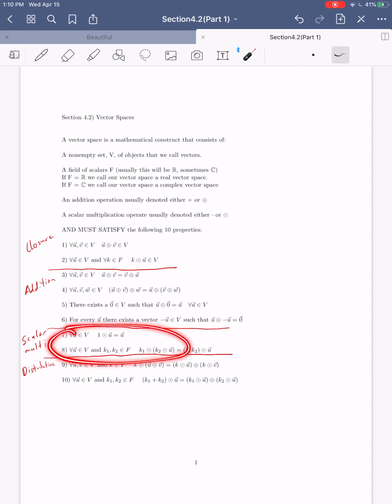All right, properties 7 and 8 discuss scalar multiplication. So what properties 7 and 8 say is that the number 1 in the real numbers or the number 1 in the complex numbers has to act like the number 1 under scalar multiplication. So if you do 1 times any vector, you get that same vector back. So 1 really acts like 1.